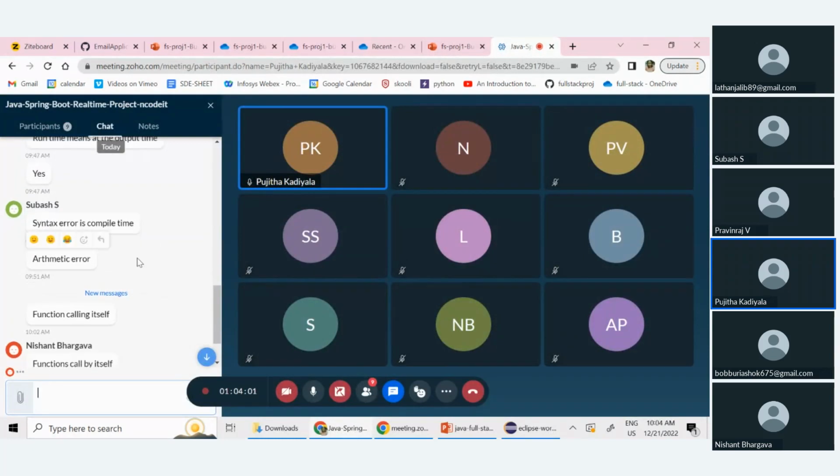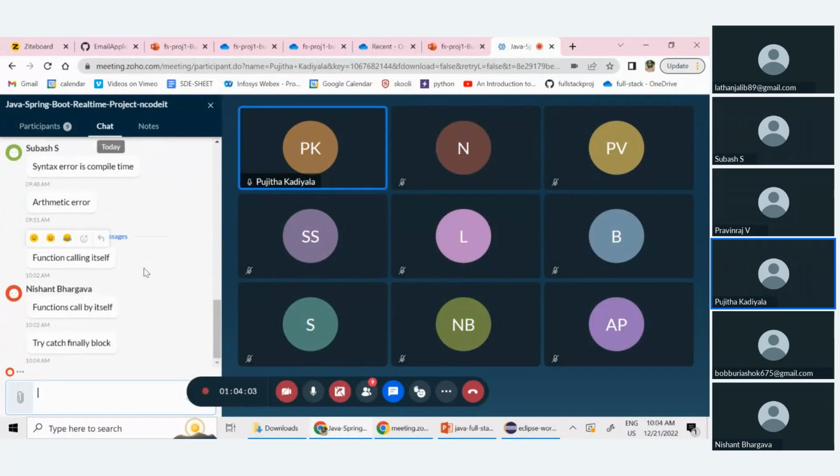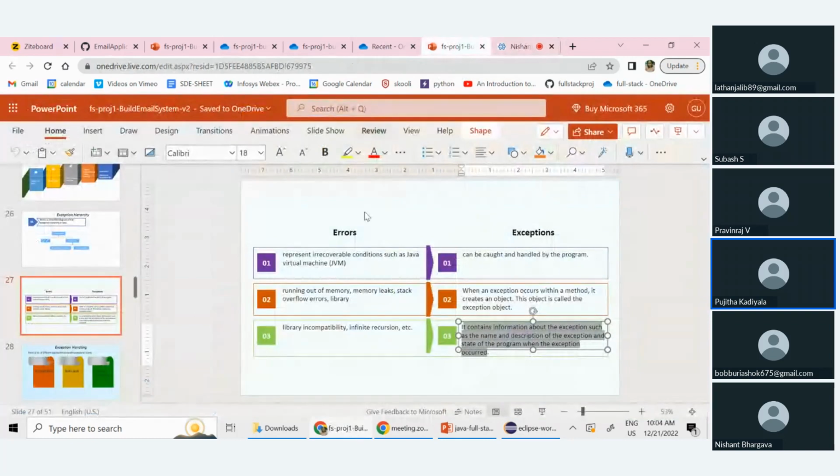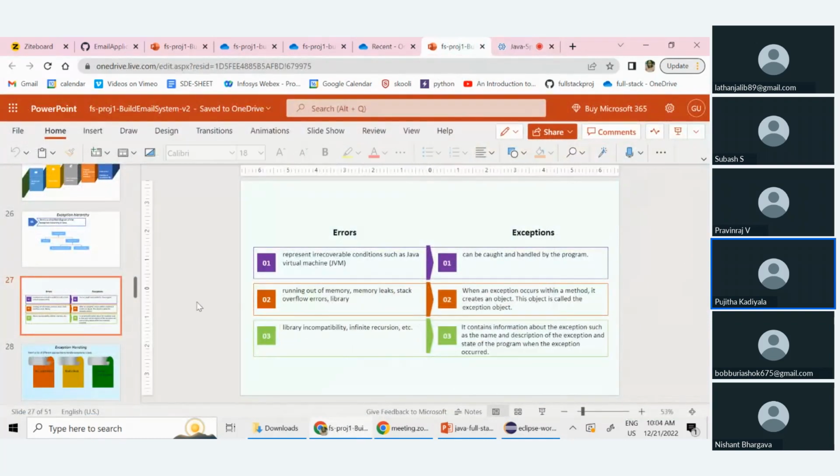Yeah, syntax error is a compile time error. Oh, sorry. Yeah, very good. Try, catch, finally block. Yeah, we can handle them. But errors, we can't handle them. Okay? You understand the difference between errors and exceptions?